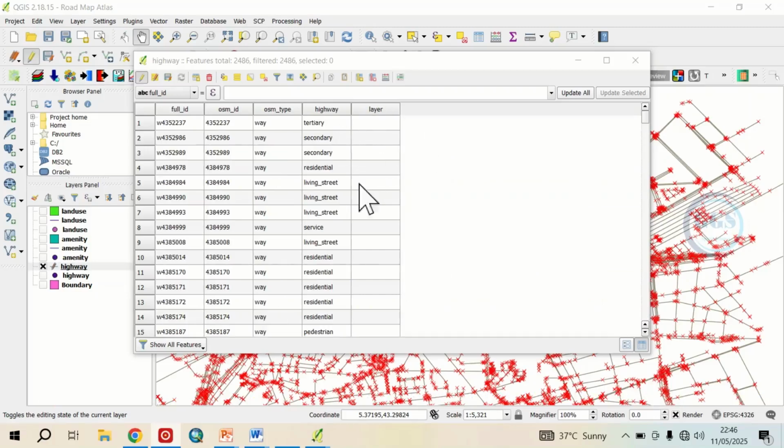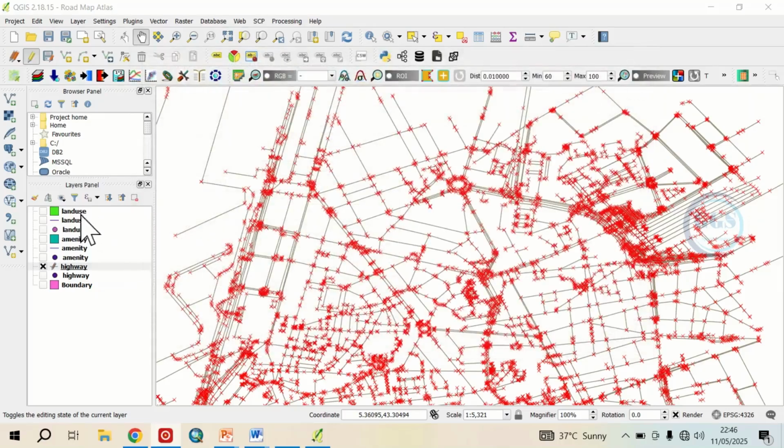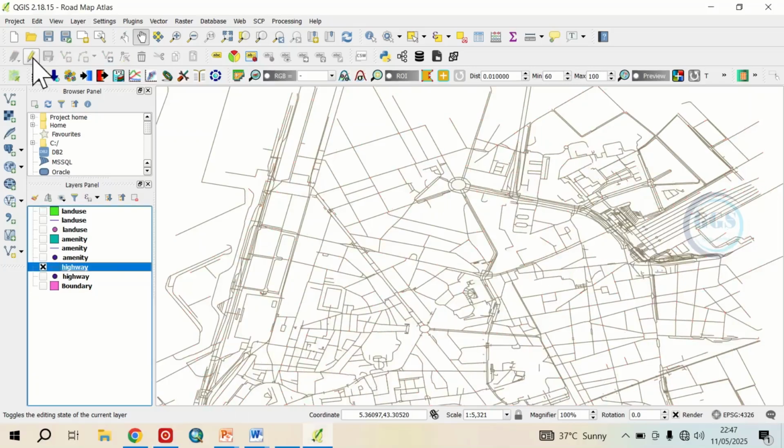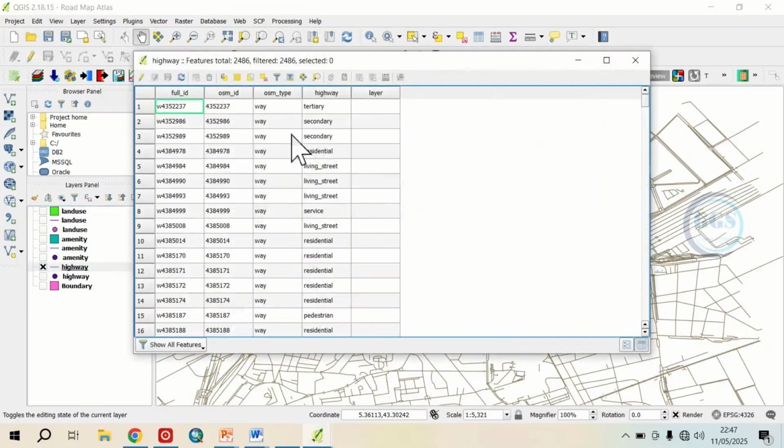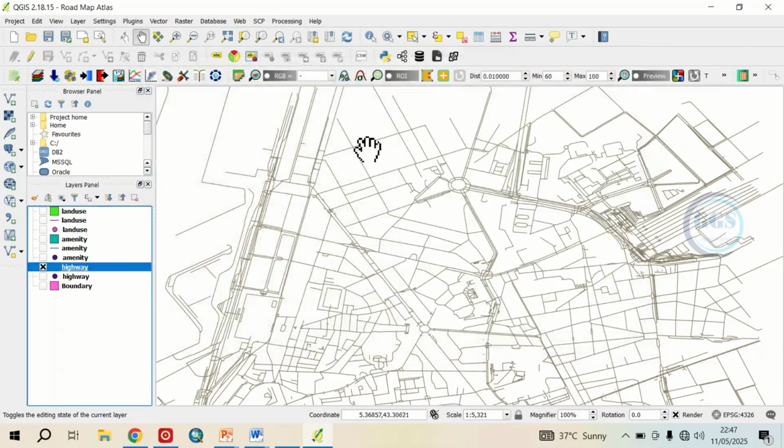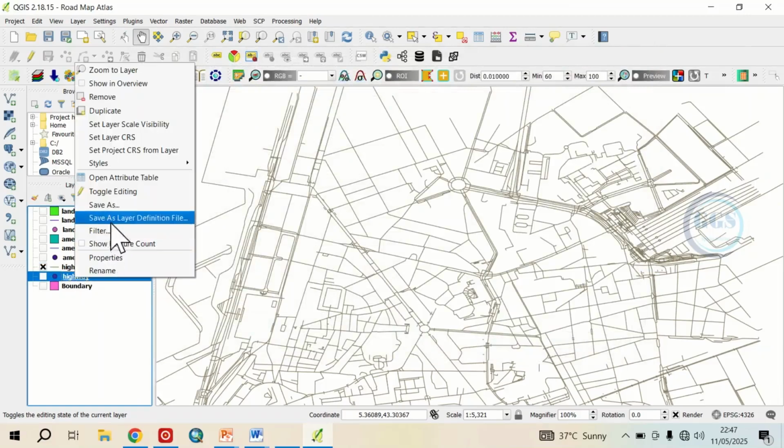So I've cleaned my data. You can see now I have fewer fields, and the most important field I want to use is this highway. So this is actually what we refer to as data cleaning. So let me close this. I'm done with this highway. So I can click on save edit, then click on stop edit. So if I right click again and open the attribute table to verify, you can see that I have fewer fields. I have removed all those ones that I don't need. Then if you look at this second highway, let me right click and open the attribute table.